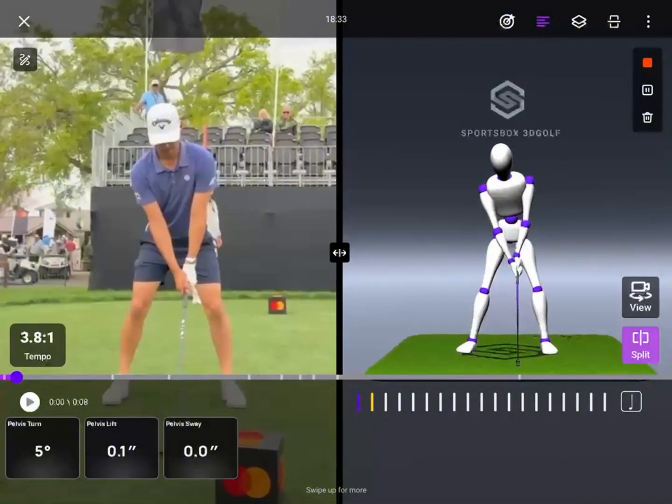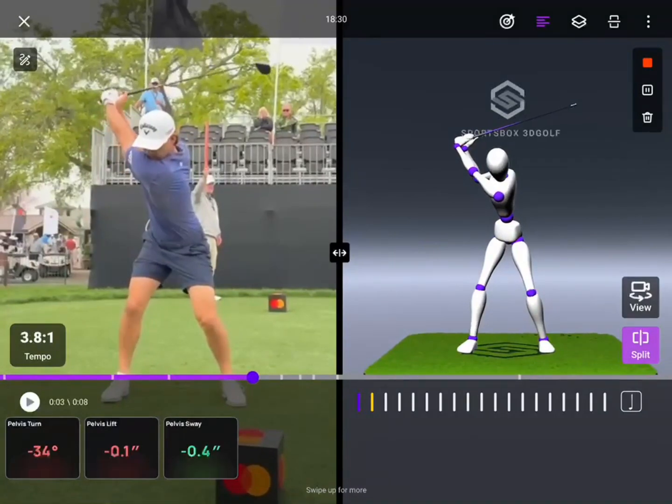So if we go ahead and take him from address to the top, we can see that he's got 34 degrees of pelvis turn. He's only got 0.1 inches of drop or negative lift. So he's only gone down with his pelvis 0.1 inches, which is basically nothing. And pelvis sway, only 0.4 inches to his trail side. So that's, again, even though it's green, it's on the low side of what we see as an average on tour. So Min-Woo does not drop really at all and does not really move a whole lot to his trail side. He has a very centered pivot with his pelvis.